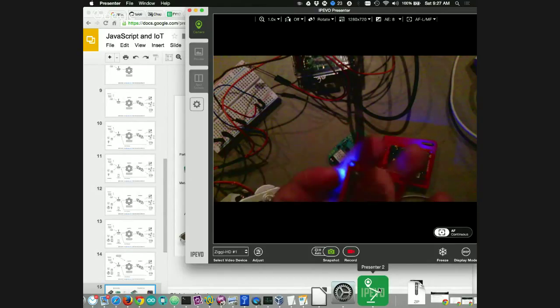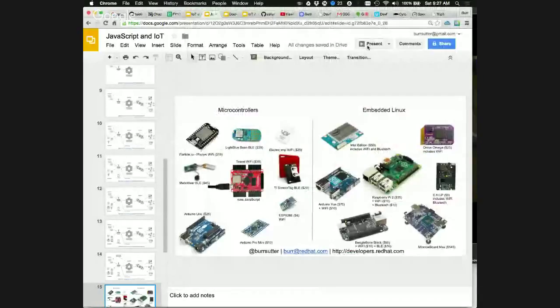Yeah. So that's when I say embedded Linux. That's kind of what I'm referring to here.